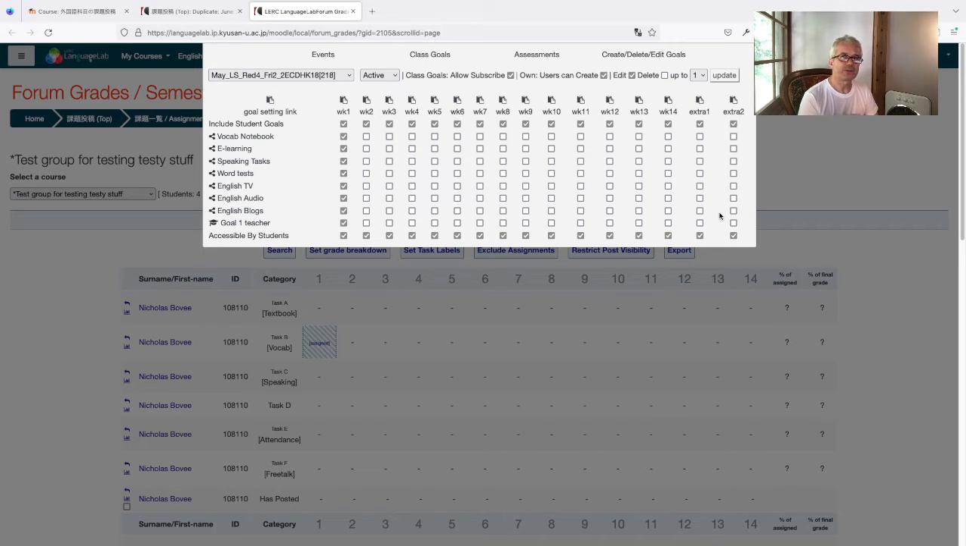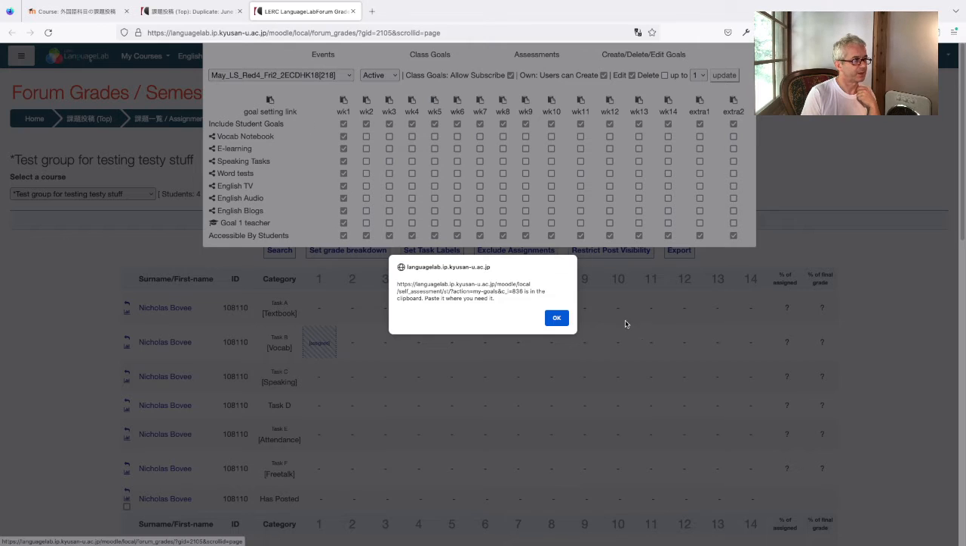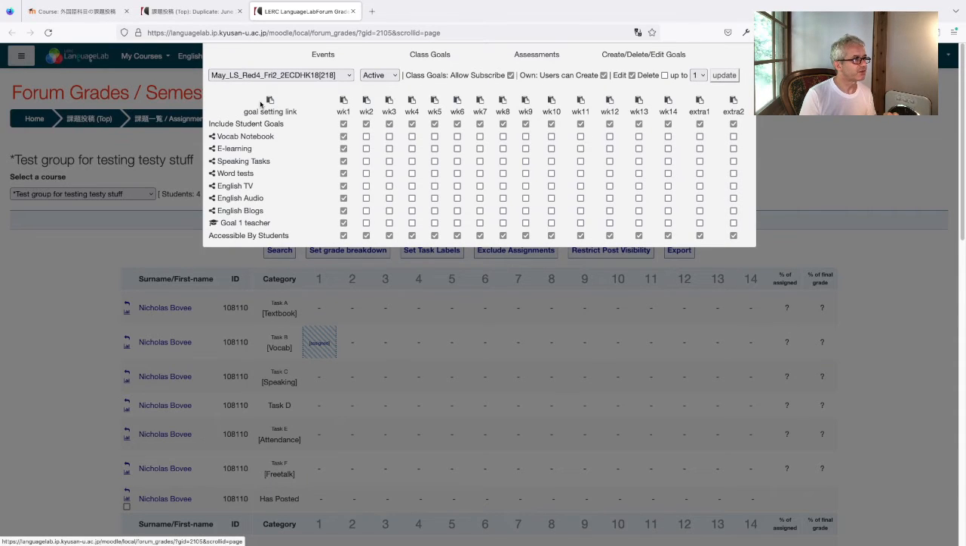Okay, so the next stage is for students to actually subscribe to their goals. Now what we have here, these little things here, you click them and they will copy the link into your clipboard. Now this isn't very elegant, but in fact we do want them in the clipboard because probably we're going to be pasting them as links into forums or when we're setting homework or whatever. Okay, so there we are. So goal setting link. So this is where students can go to subscribe to goals.